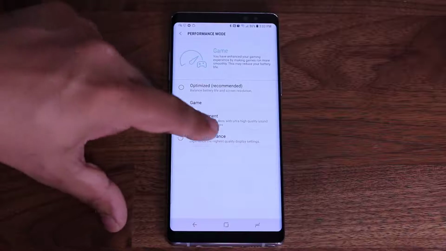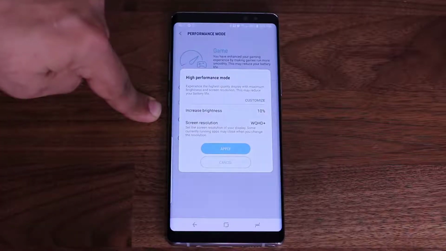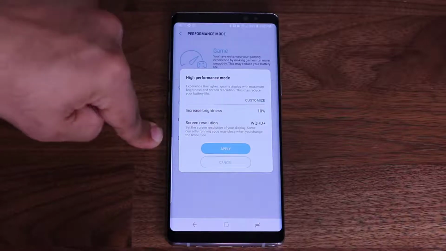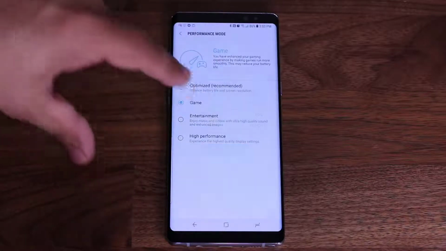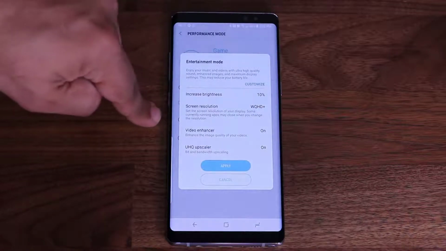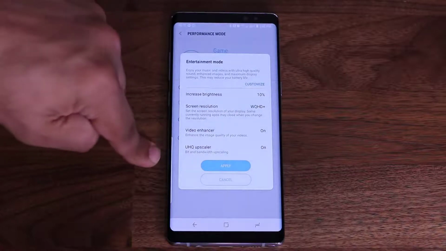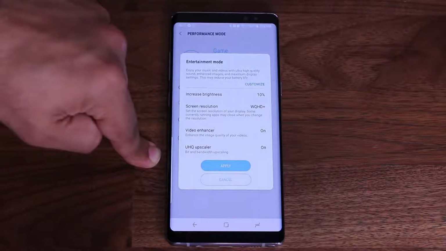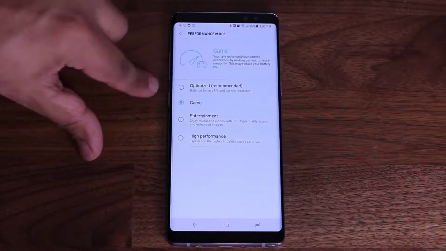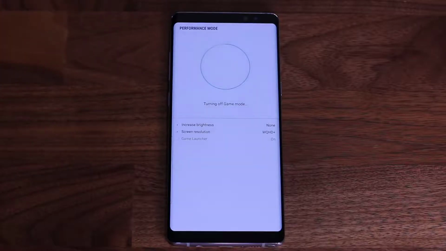You can do the same with the high performance. If I tap this, look, it's going to increase the brightness by 10%, and it's going to change the screen resolution to maximum. All right, so if you apply that, that's what's going to happen. Same thing with entertainment. Screen brightness goes up, highest screen resolution, video enhancer gets turned on, and you also get the upscaling option enabled. All right, so you have all these options, but I recommend for daily use to make sure you keep it at optimized, which balances the battery life and everything else.